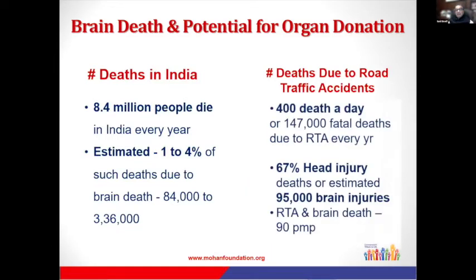And we have 400 deaths in a day, close to 147,000 fatal deaths every year due to road traffic accidents. 67% of these deaths have head injury. And our estimated brain injuries are about 95,000. So maybe we have a huge number of brain deaths just from the road traffic accident numbers. And these deaths are considered medico-legal, and they can be problematic when you want to donate organs in this situation, if the family wants to donate.